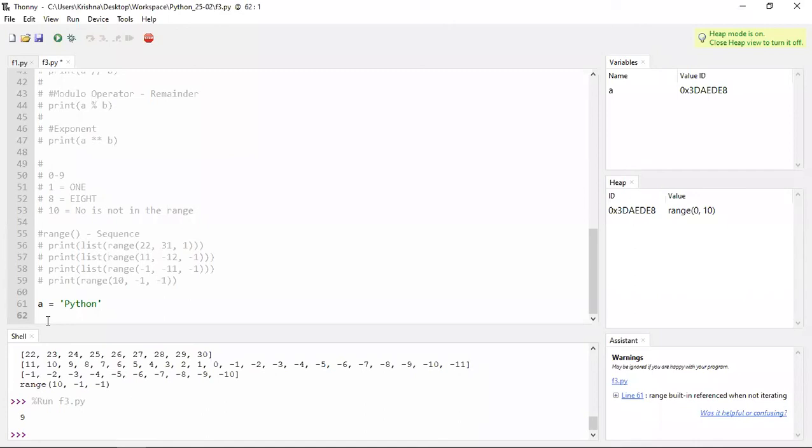Let's say first we want to pick P, and then Y, then T, then H, then O, and then N. And we want to print them in vertical order, right? So first it will print P, then just below P it will print Y, then after Y it will print T, then after T it will print H, and so on. So how can you do that?